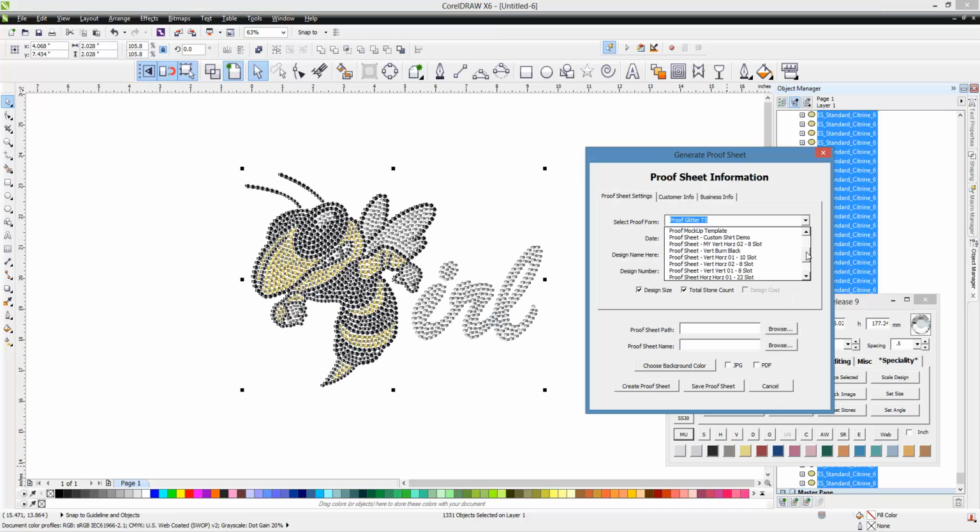We'll do a, let's see here. We'll do a vert horizontal 10 slot. And what this means is it has 10 spaces to define stone information. So now we'll go ahead and add some additional information. We'll do jacket girl, design number 457, and whatever you want to do. If you want to give it a design number, we can do that.